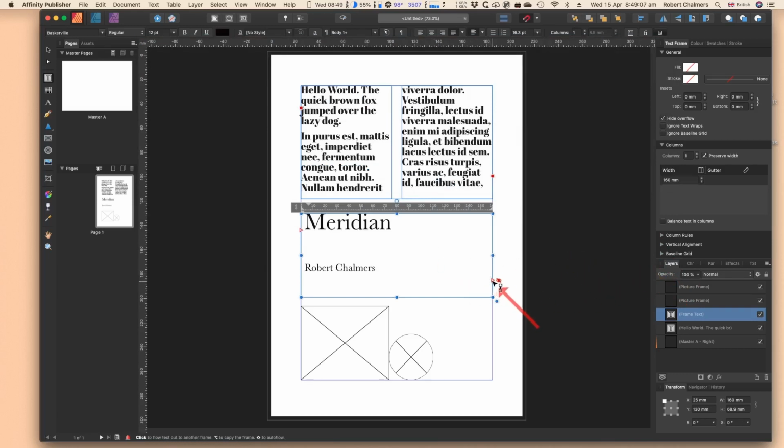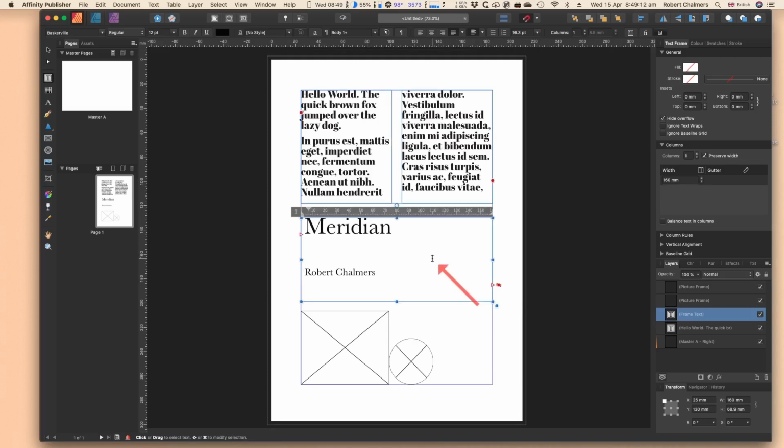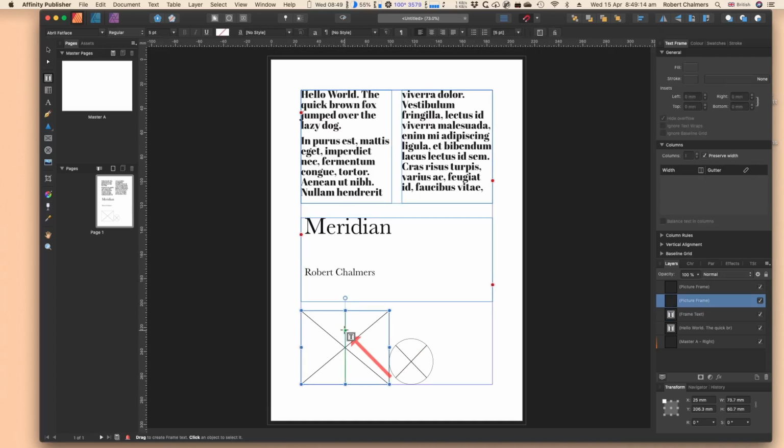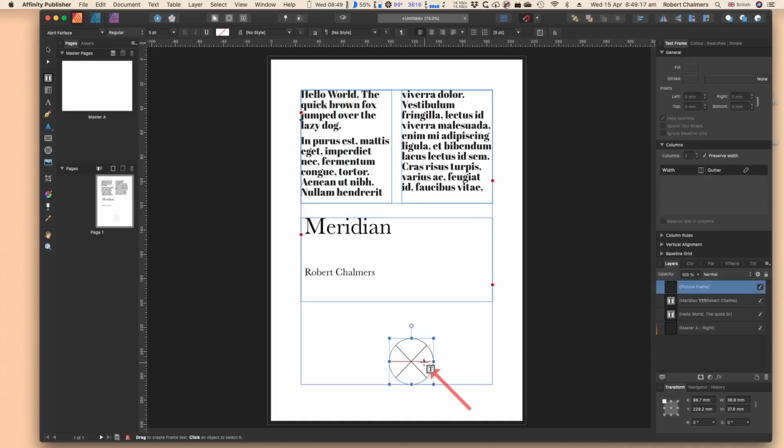Now what we've got here is the text doesn't all fit because there's actually quite a story in there. Let's get rid of that. Get rid of that.